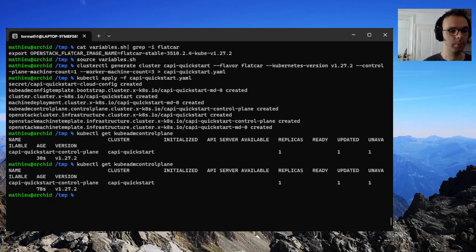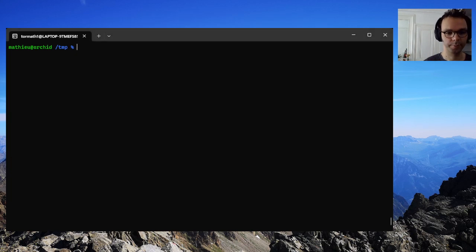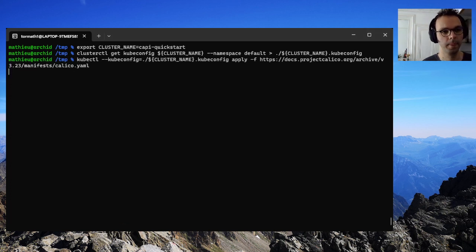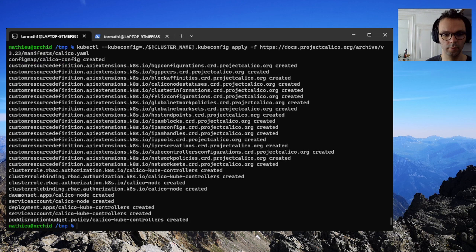I'm now going to deploy the external cloud provider. Let's export the cluster name, fetch the kubeconfig, and deploy a CNI. For this, it's going to be Calico. Perfect. So the Calico CNI is deployed.